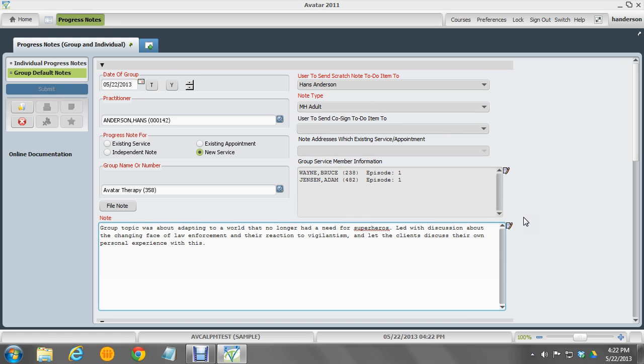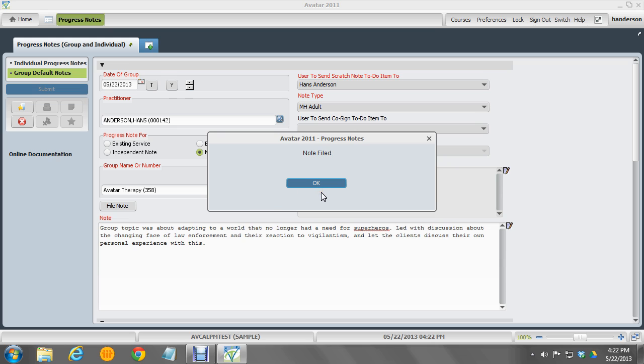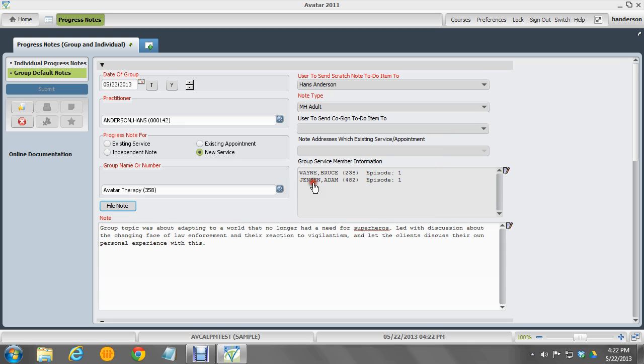Once you have filled out all the required fields, click File Note. It will let you know that the note has been filed. You are now ready to individualize these group notes. This will be covered in another presentation. This is how you write a group default note using Progress Notes Group and Individual.